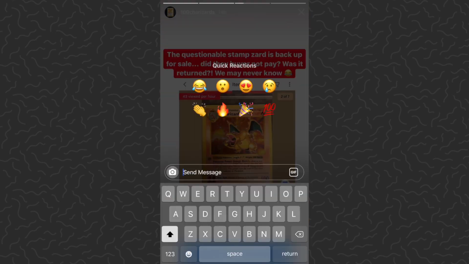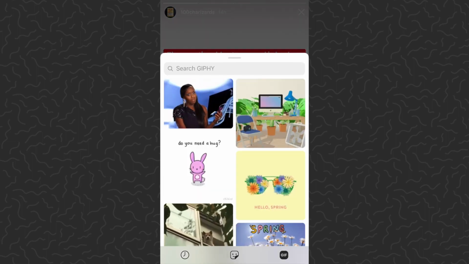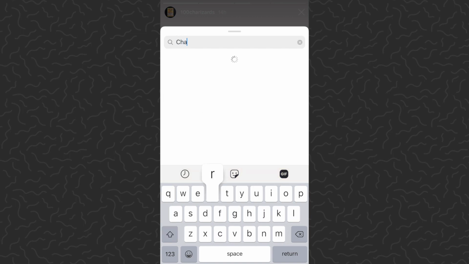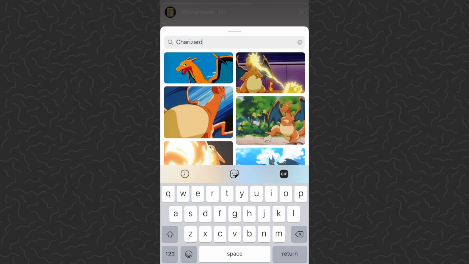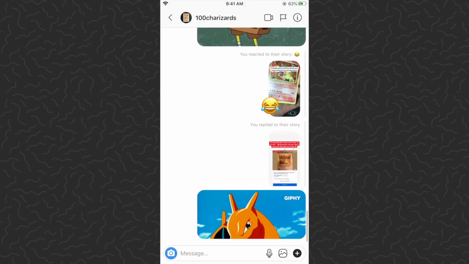The other thing you can do is tap in the text field, and you'll see GIF on the right side. Let's go ahead and tap on that. Pretty much the same thing here. We'll search for a Charizard GIF. Just tap that one and it automatically sends. There's all the things we sent.